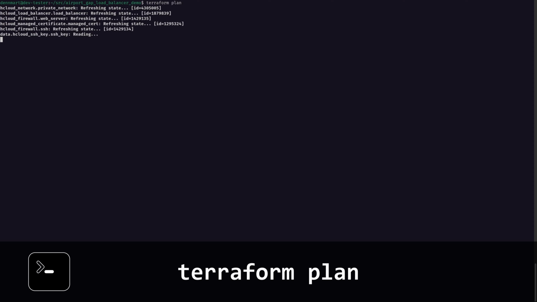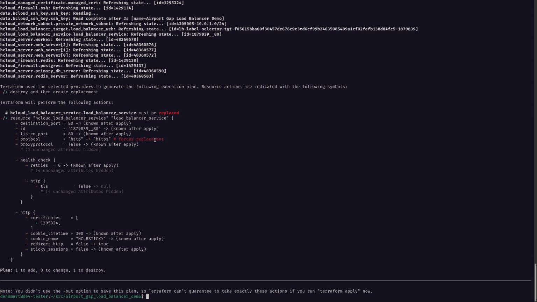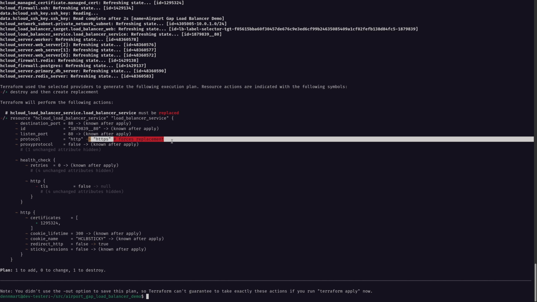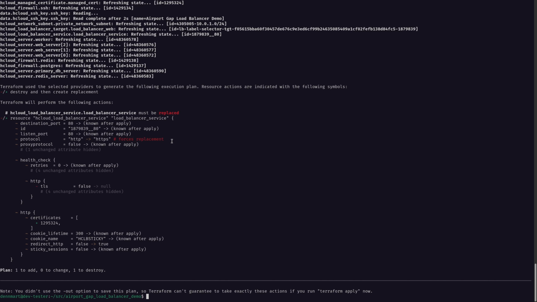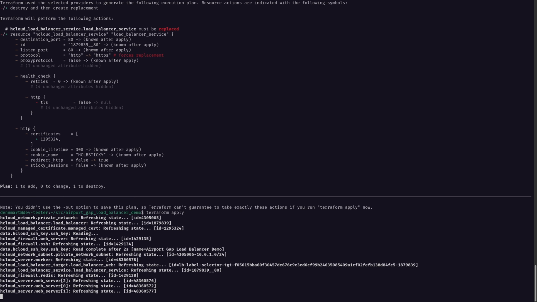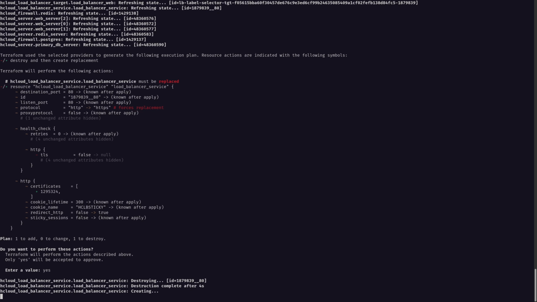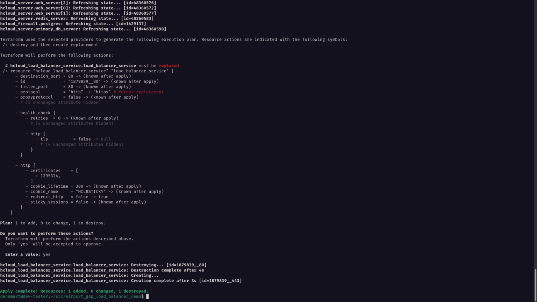As we always do, let's run Terraform plan to ensure these updates are doing what we expect. As we can see here, Terraform noticed that we're changing the load balancer service to use TLS termination, so it'll force a replacement of the service by deleting the old one and creating a new service. This looks good, so we'll apply the changes with Terraform apply. In a few seconds, the old service was deleted and the new one was created to use TLS termination.